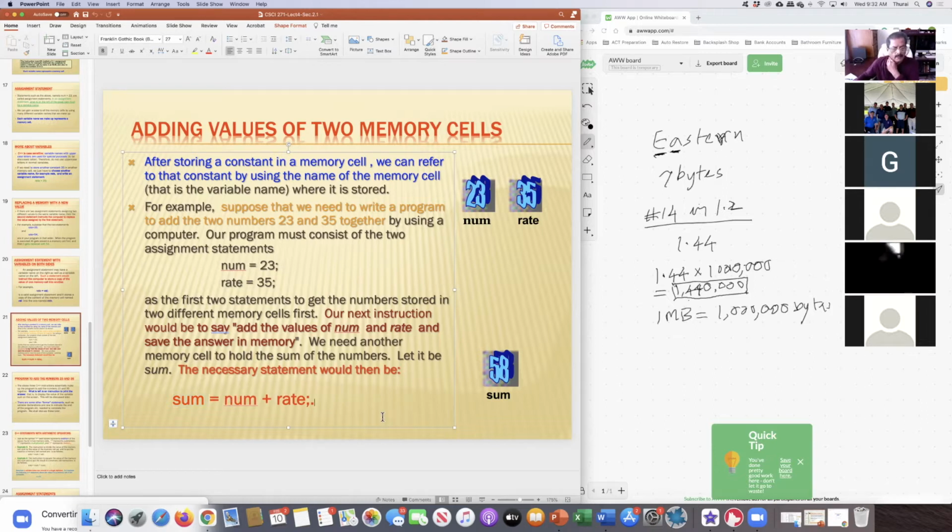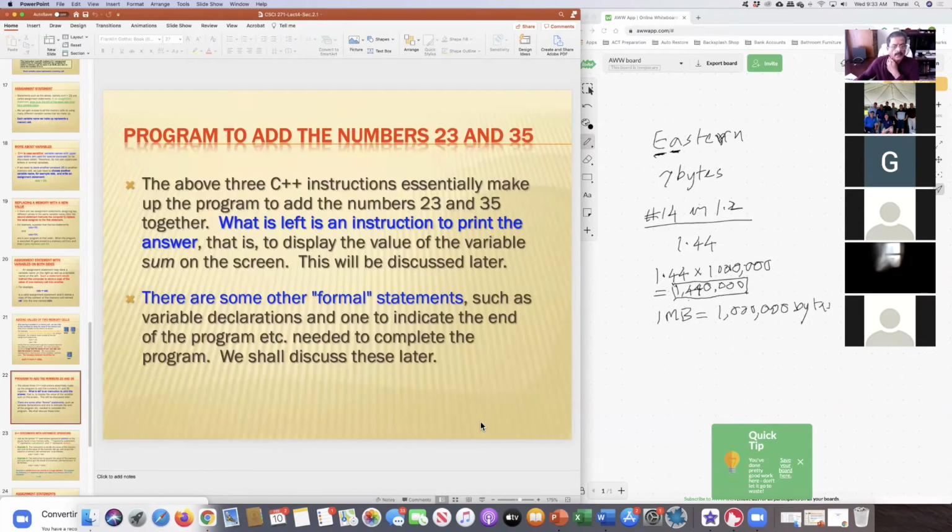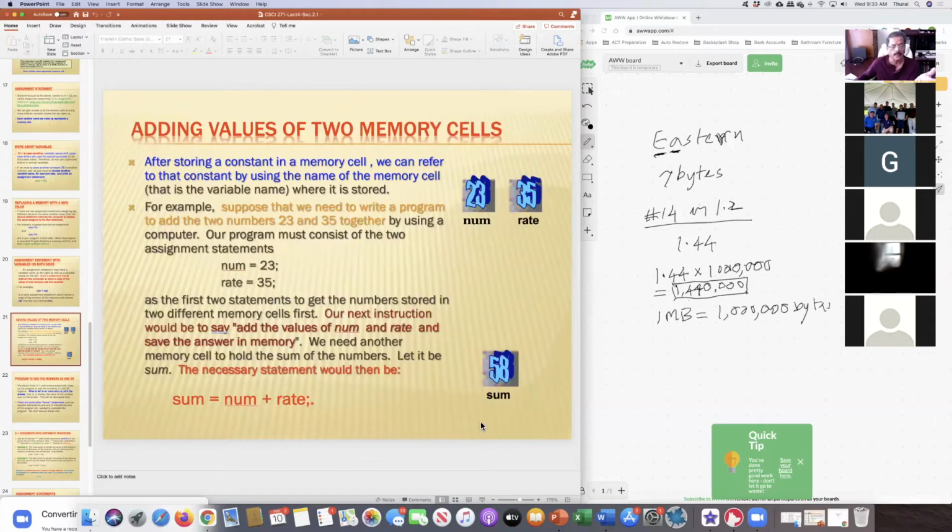Equal signs are not the same as the equal signs in math. What you have on the left side must be a variable. You cannot write an expression on the left side. It must be a variable. Only an expression can be on the right side.